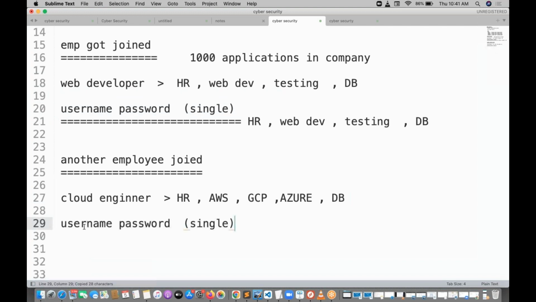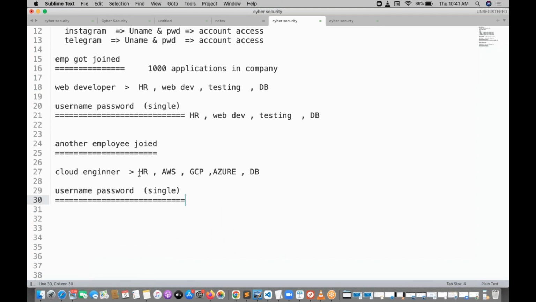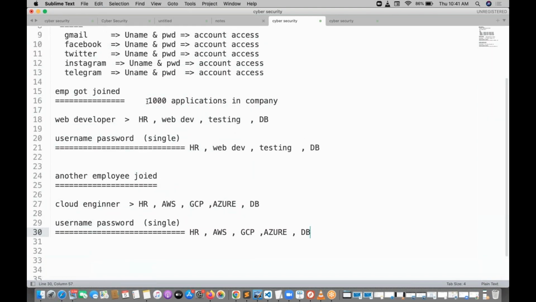In our cybersecurity module, we are going to be doing this same scenario in the future. What we are going to be doing is giving him access only to these applications. That's all. But in the company, 1000 applications are there, not only for a single employee, but for multiple people, lakhs of people. So this is called single sign-on.